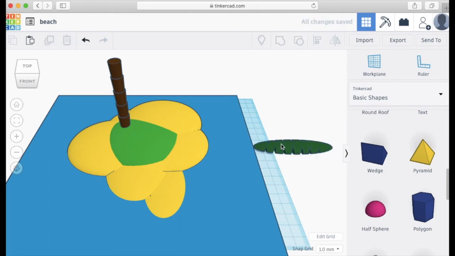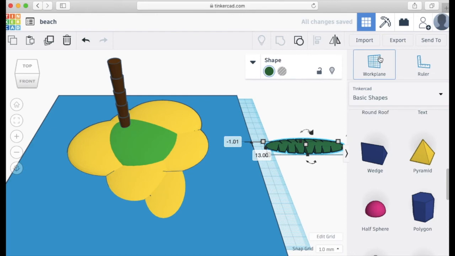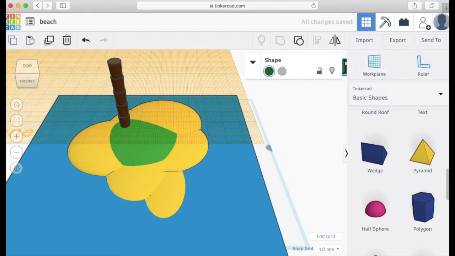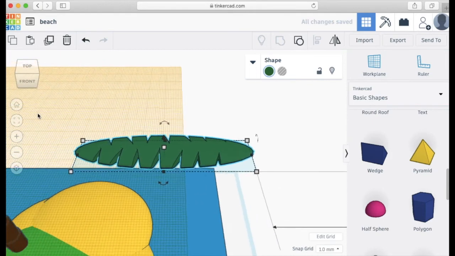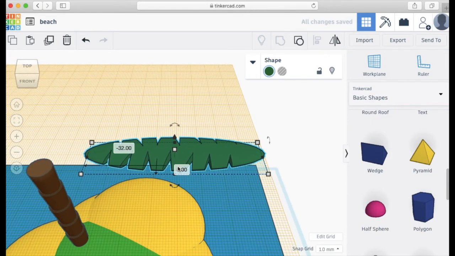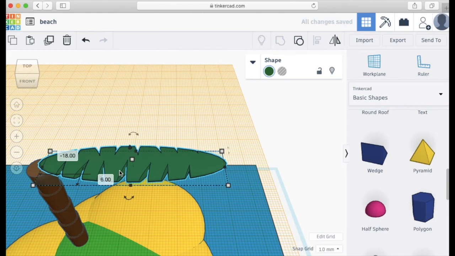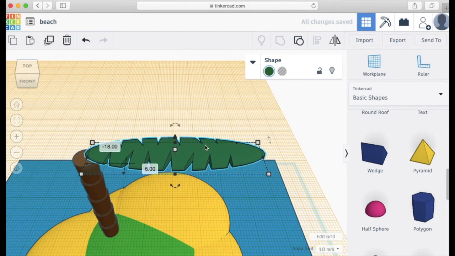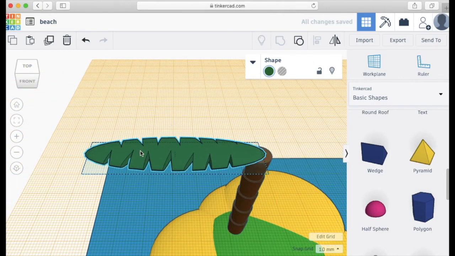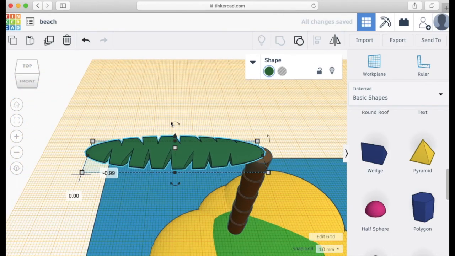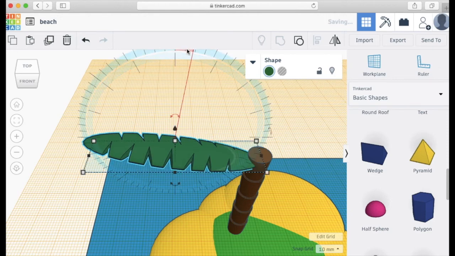Select, delete that. Okay. Let me move my work plane up here. Teleport that up and let me, oh, I lost it. Let's move it in over here like that. Like that's better. Okay, let's put it in the middle. Let's angle it a little upwards like that.